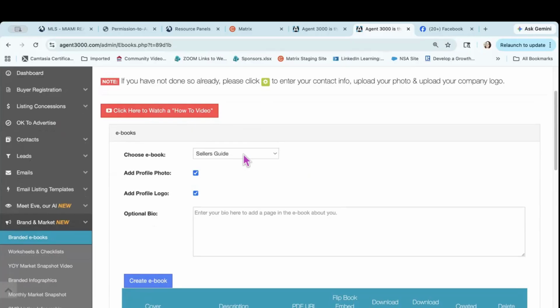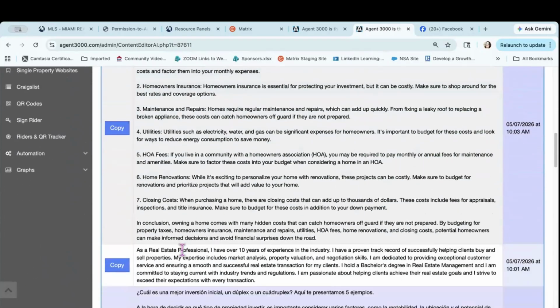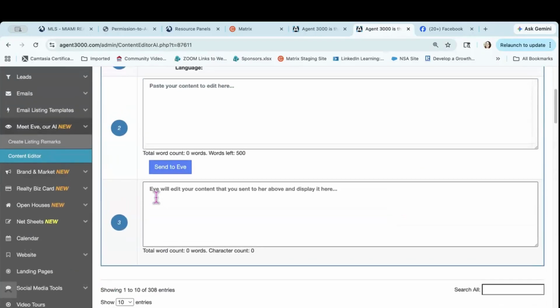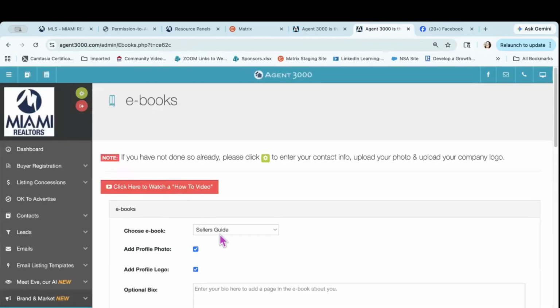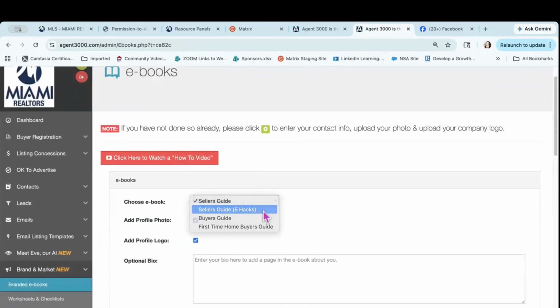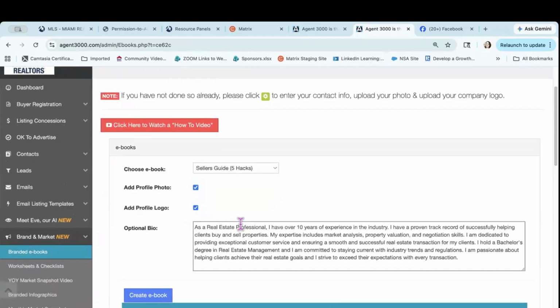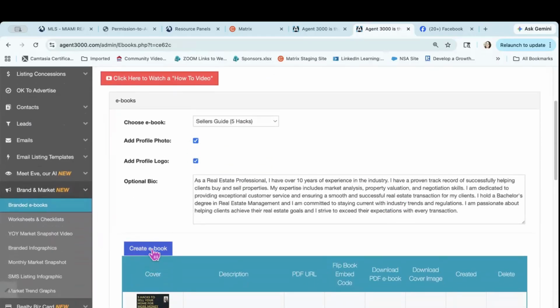But pick your video, pick your ebook. You've got a seller guide 5 hacks, the buyer guide, and the first time home buyer guide. You pick the one you want. So let's do seller guide 5 hacks. And you have your bio here. Well, let's go back to Eve, content editor, roll down to the bottom, and let's pull our bio. I'm going back into brand and market new. I'm clicking on branded ebook. On my left, the book I'm picking is the Seller Guide 5 Hacks, and then I'm going to paste my bio, and then I'm going to create my ebook.